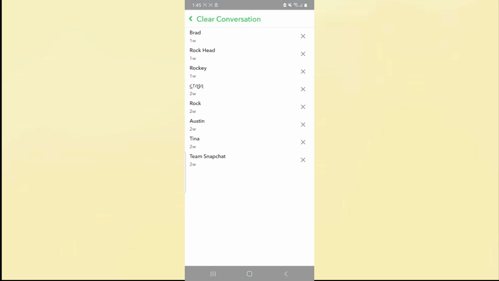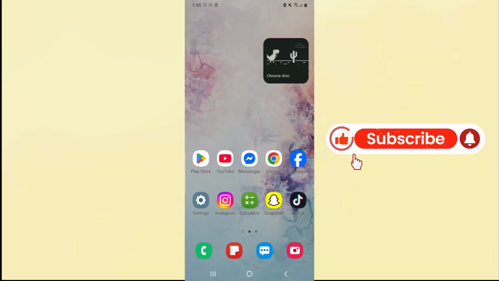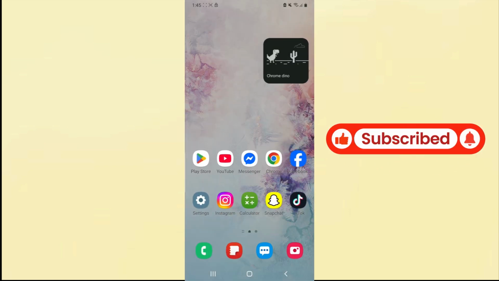This won't delete My AI permanently, it just removes it from your visual chat list. If you send another message to My AI later or search for it, it will reappear in your chat feed. And that's how you can remove My AI Chat on Snapchat.